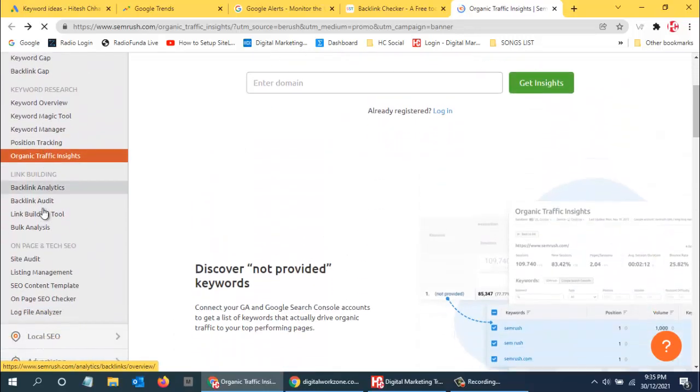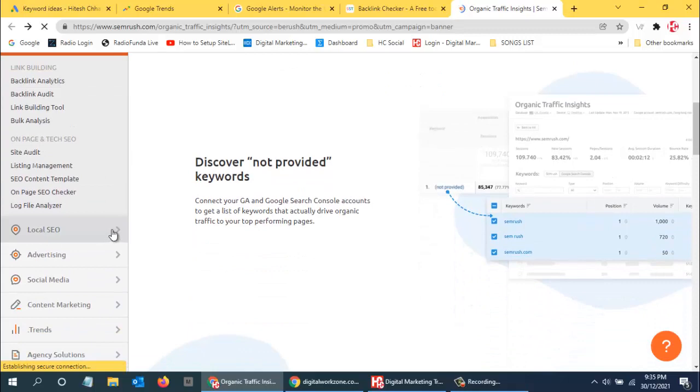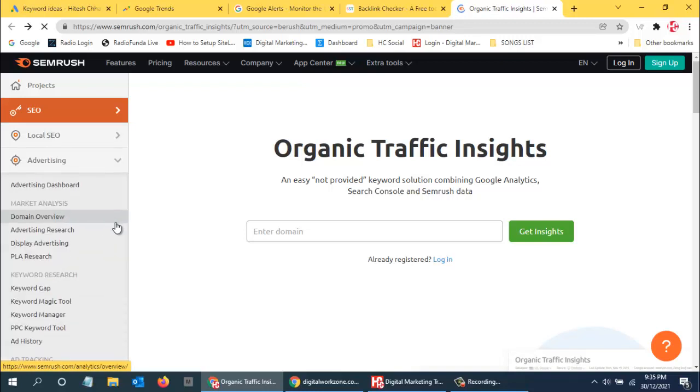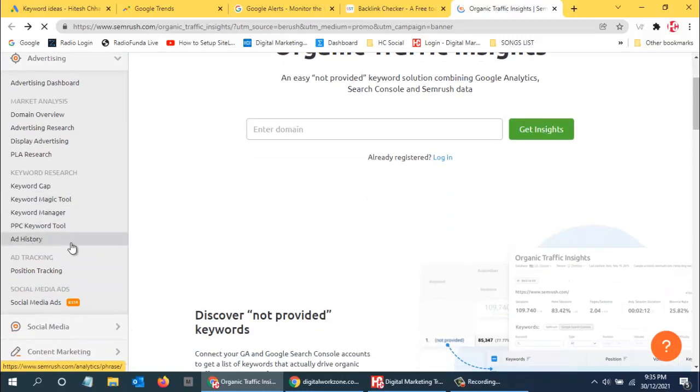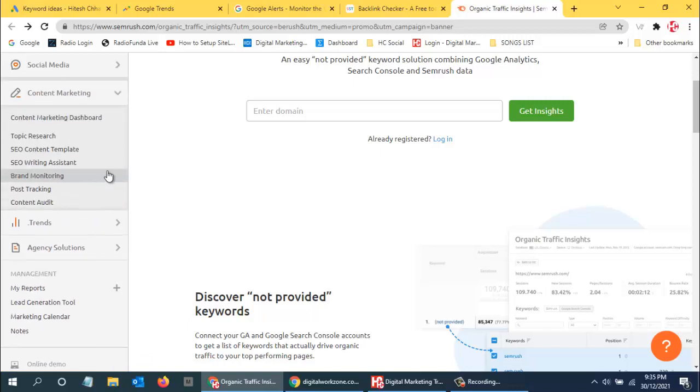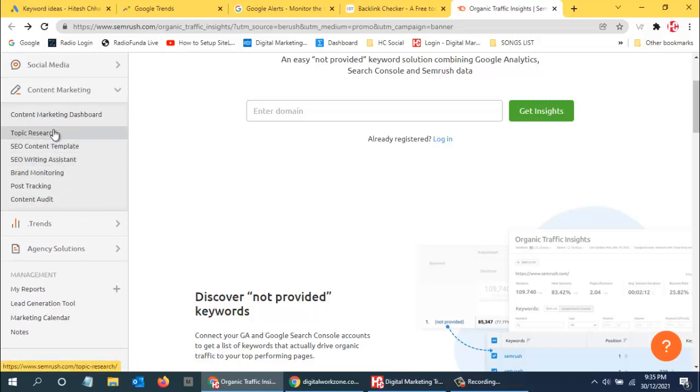Then local SEO. So for local SEO, what are the options available that we can see over here? Then for advertising, so this is related to advertising. Then say social media, so we have this many tools, this many options for social media. Then content marketing, we have topic research. You can research a topic, you can get an SEO content template over here also. Writing assistant, then brand monitoring, post tracking, content audit. I mean, there are lots of things. See, trends also over here.